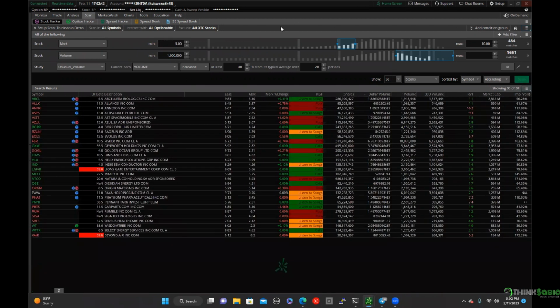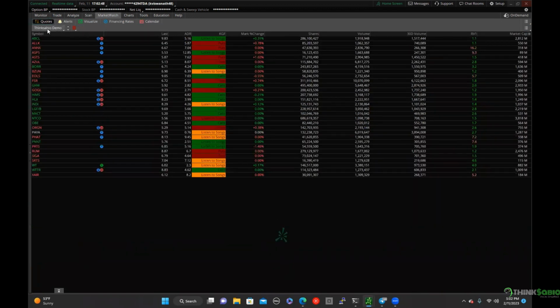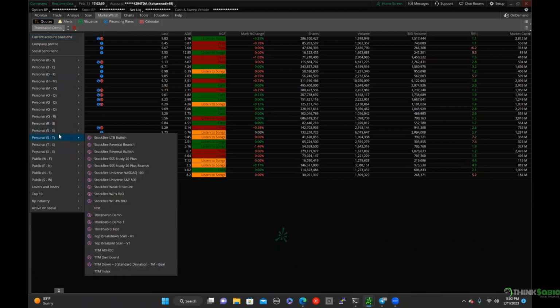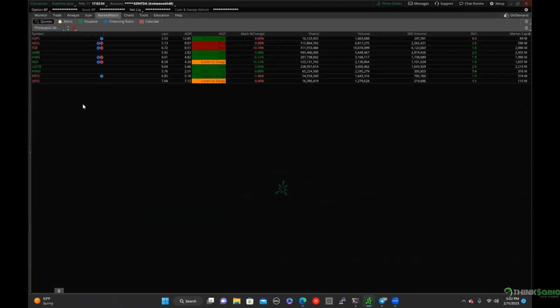You will run a scan, and then you have to go to Market Watch, and under quotes, you have to select the scanner that you have created. ThinkSabio demo 1, for example, right? If you select this, it will auto scan and it will change the results in this watch list. You don't have to hit scan every time. If you just create a watch list, it will scan for you. I think it is 7 minutes.